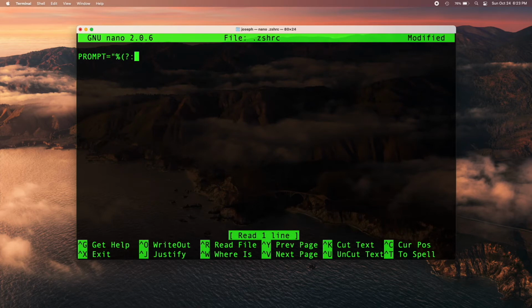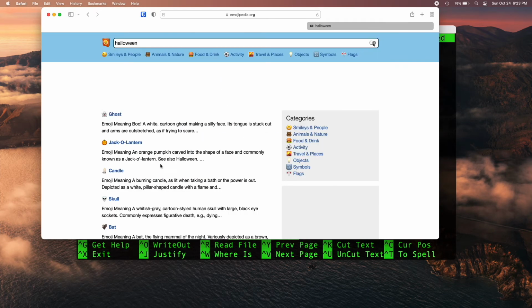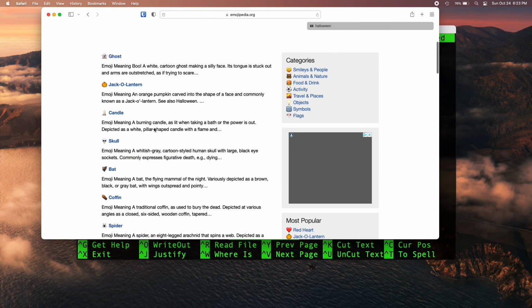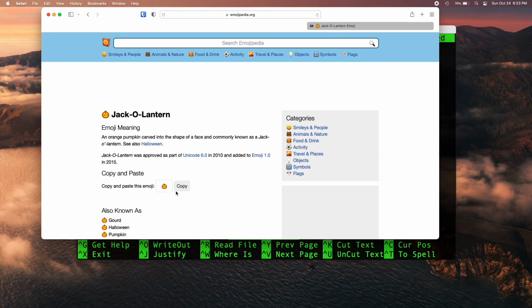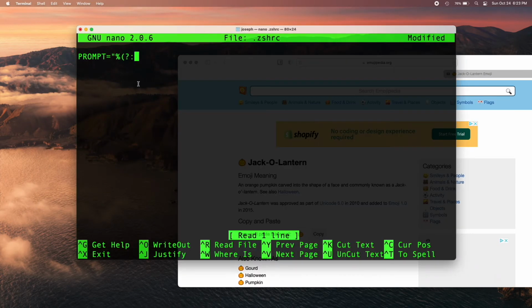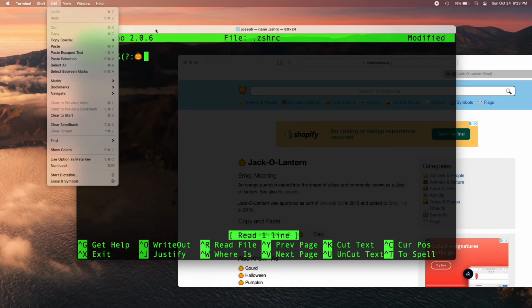Let's open up a website here, emojipedia.org. I'm just going to search Halloween to find some Halloween emojis. And you can see there's a ghost, a jack-o'-lantern, candle, skull. We're going to do the jack-o'-lantern for now. Just going to copy that, go back, and just Command V will paste it in, or you can do Edit, Paste, just from the terminal menu bar.